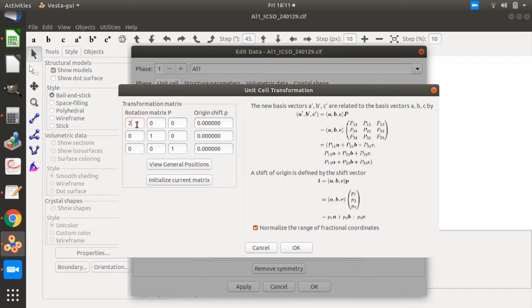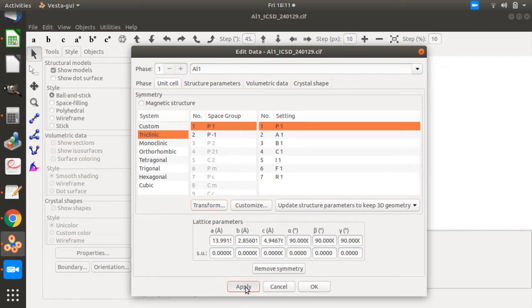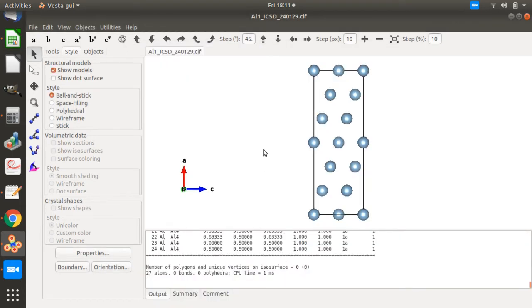Now we will enter 2 over here and leave the other values same. Yes, and we will select the second one. Apply. Okay, so now this is our new supercell. In this supercell we have created the supercell only along A direction, and we have not added the atoms in B or C direction.